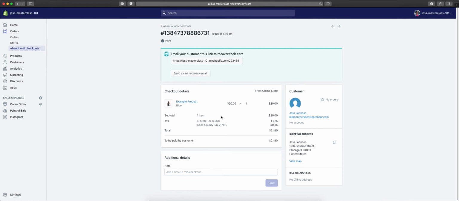You can open up this abandoned checkout and see more information on this customer's order. You are able to email this link to them, send it to them to be able to complete this checkout. You have what they have in their cart, their subtotal, taxes, and their total for this order, and you also see the information for this customer along the side. So this is what your abandoned carts look like once they reach the abandoned checkout under Orders.